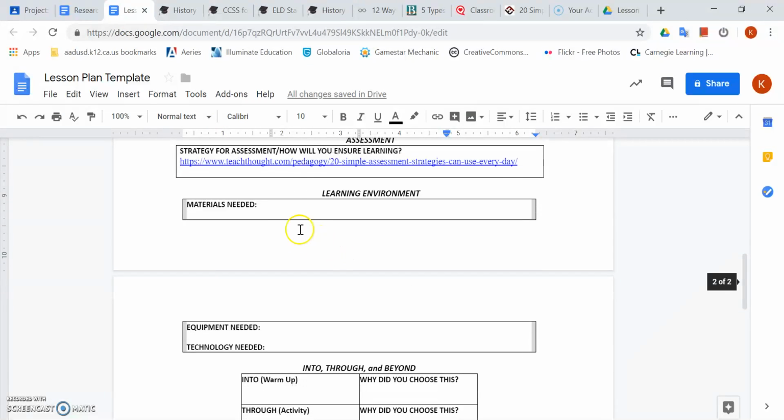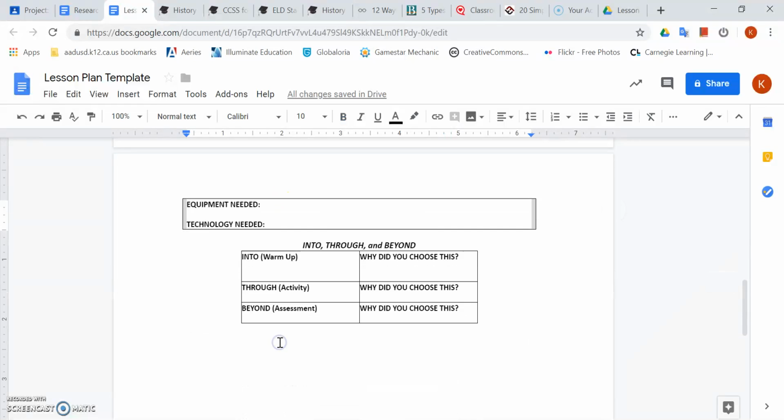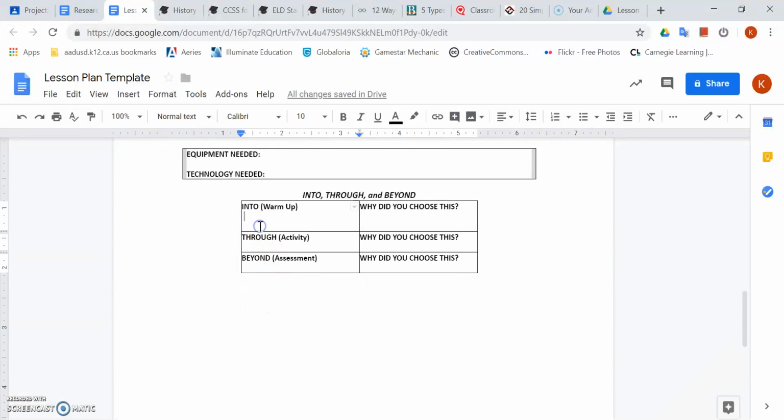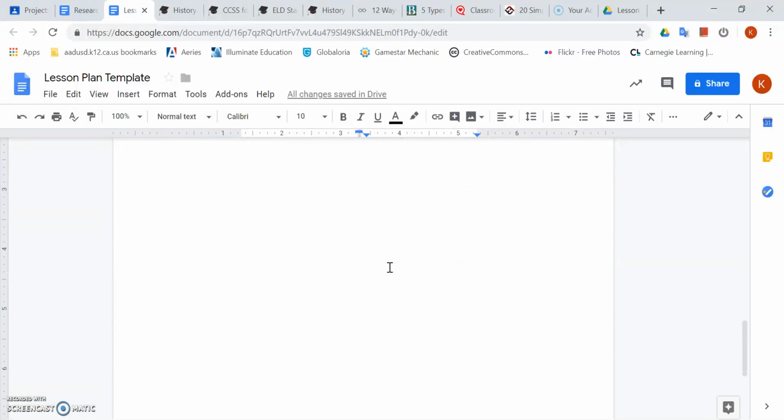After that, you need to tell me what materials they're going to need in your lesson, equipment, technology, and the final part. What is your warm-up going to be? Why did you choose this? What is your activity going to be? Why did you choose that? And last but not least, what assessment are you going to use? And why did you choose that specific assessment?